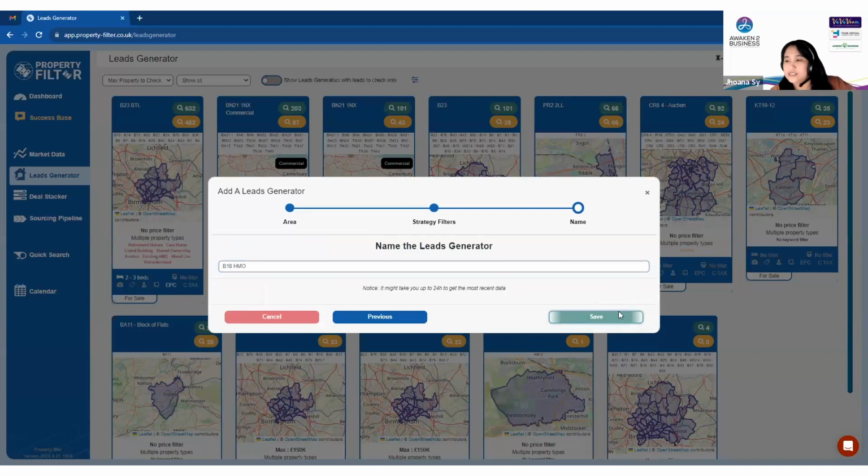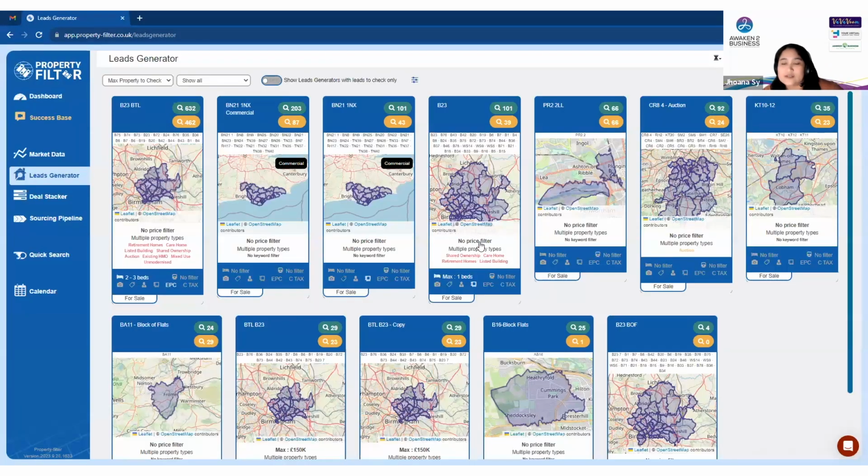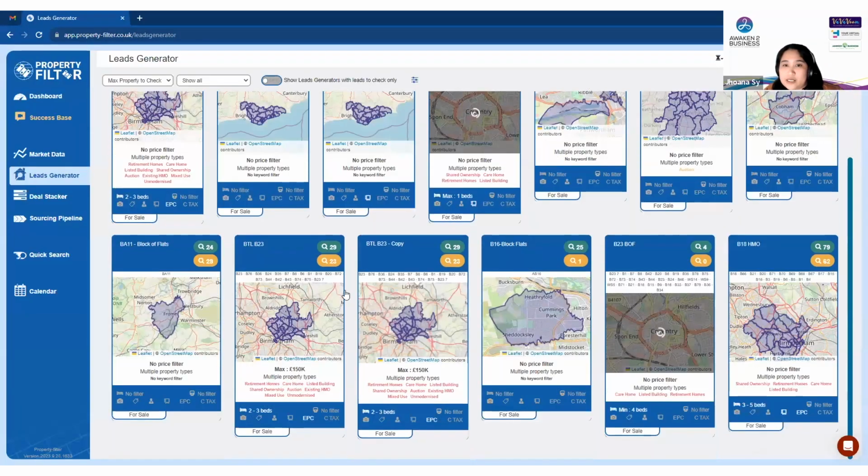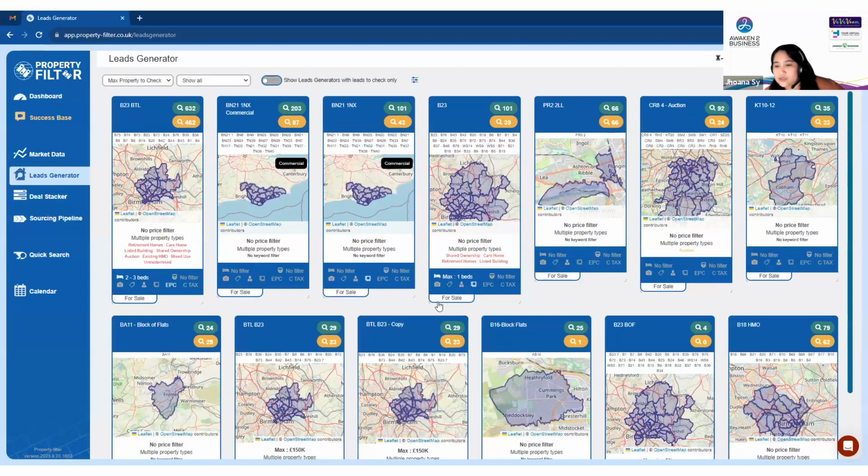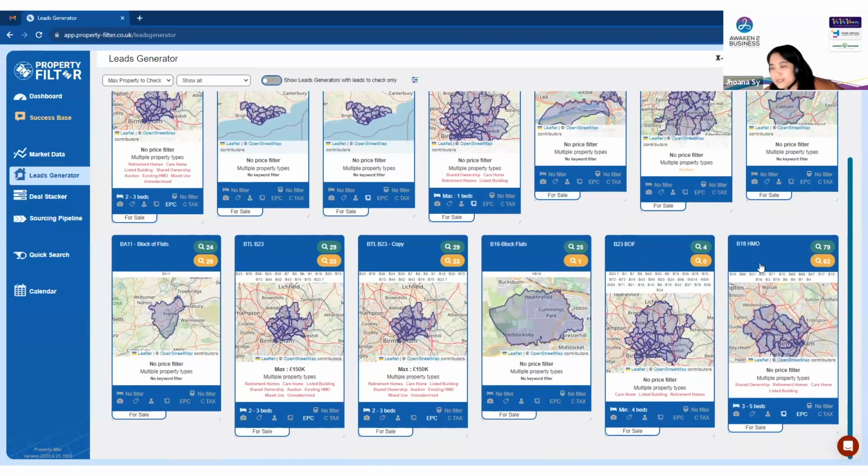And then let's hit save. So lahat ng ginagawa natin na lead gens or lead generator, nasa dulo siya palagi. Huwag kayong maliligaw kasi minsan may mga clients na "I don't know where my lead generators are."